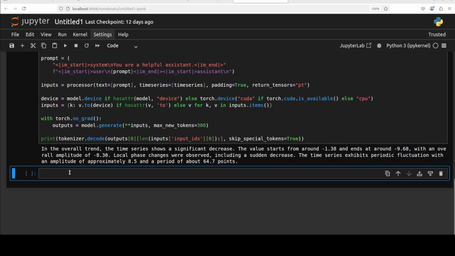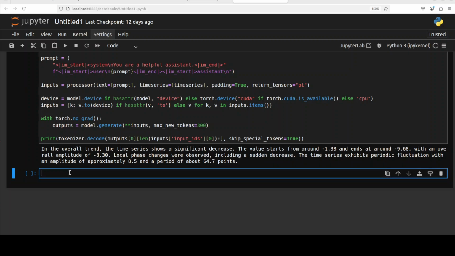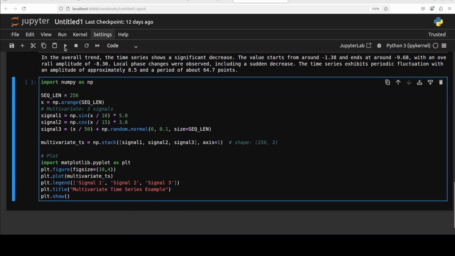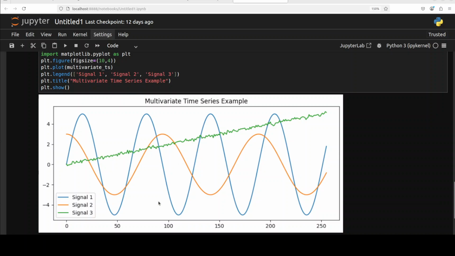Let's try out one multivariate. And by the way, a univariate time series has a single variable measured over time, or one column, while a multivariate time series has two or more variables recorded simultaneously, at the same time at each time point, in multiple columns. So as an example of this multivariate, let's go with three signals. These are the three signals, as you can see, three columns, and this is what I'm going to check out in this example. Now let's give it a prompt and then we will print the analysis.